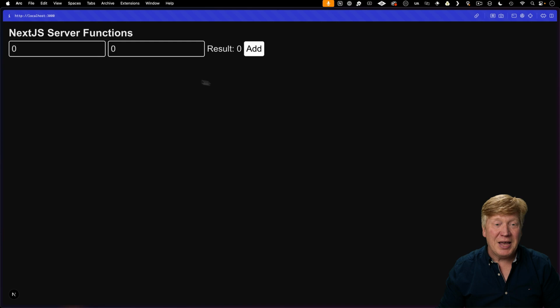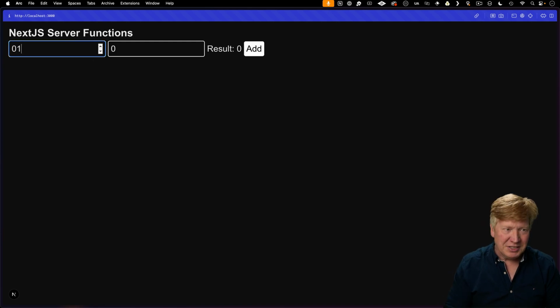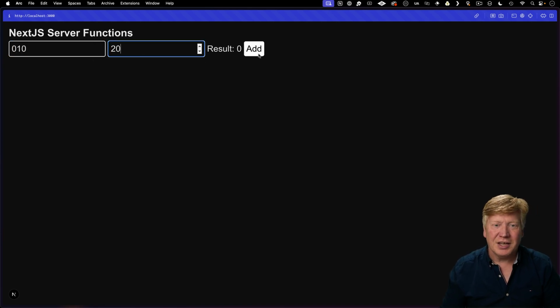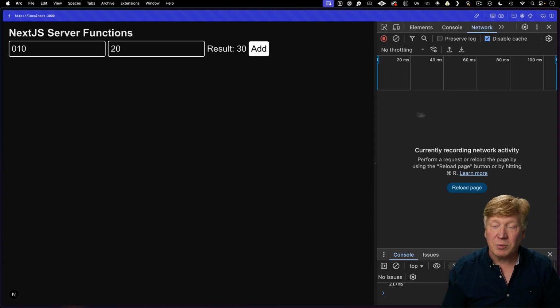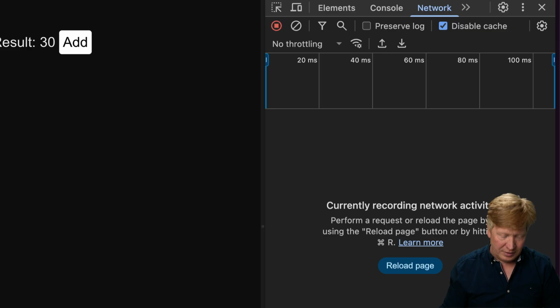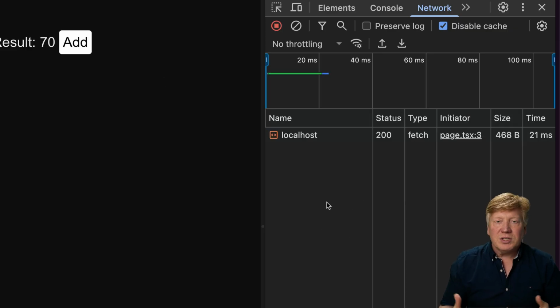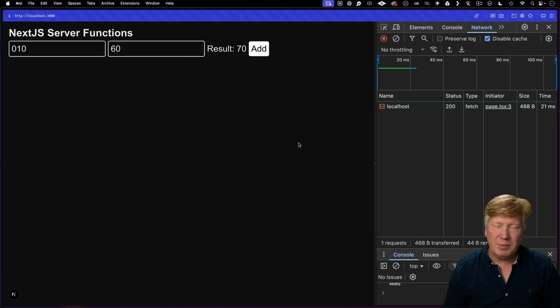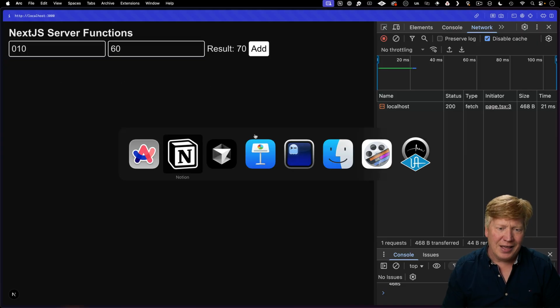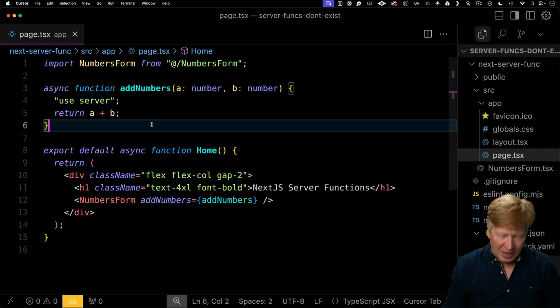So I've got my Next.js page. We'll say we want 10 plus 20, and we'll hit add, and we get a result of 30. So clearly we're getting a good add there. Now let's take a look at the network panel, and we can try again. We can see that we get a request to localhost to invoke that function. But maybe you're not convinced. Maybe you're like, come on, add. That can be run on the client, obviously.